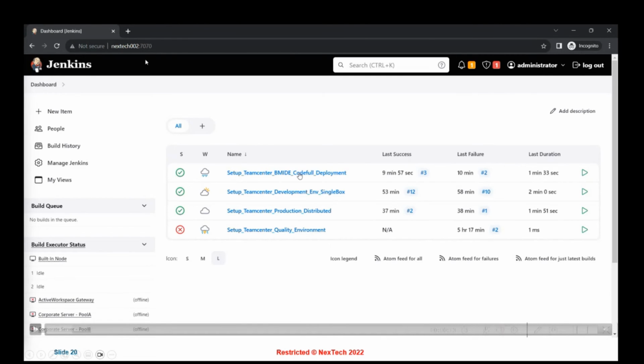First is Setup Teamcenter BMIDE codeful deployment. This is for when I want to do BMIDE deployment, that too with some code, so I will execute this pipeline. Then single box, if I want to set up a development environment, the use case that we were talking about in the presentation. And let's say I want to set up a Teamcenter production environment with a distributed kind of environment, on different machines. So these are the pipelines that I had created.